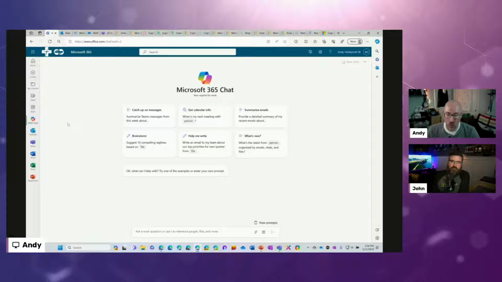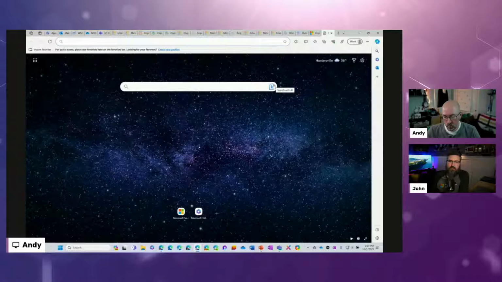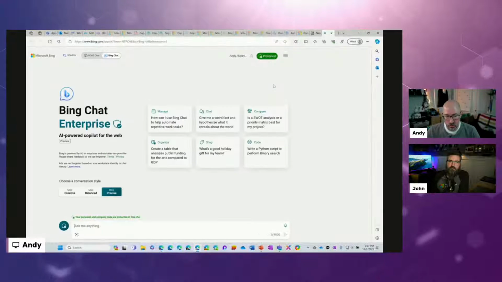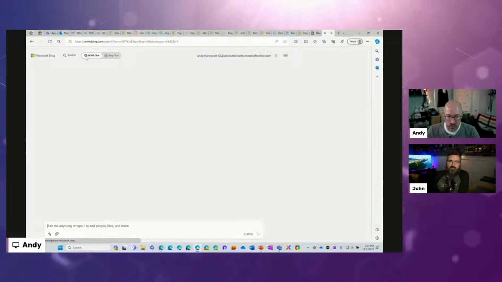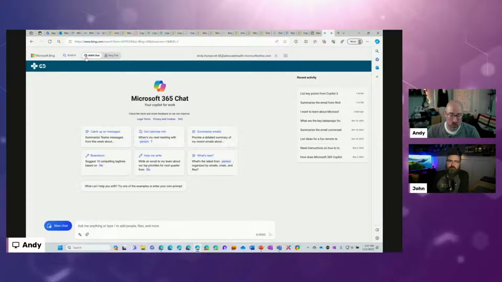So I'm able to access and work with Copilot or M365 chat here. If I'm in an Edge browser, though, I can open up a new tab. And then if I go into what was formerly the Bing chat for enterprise, it's now being rebranded Copilot Bing chat enterprise. If I'm here, there's a toggle up at the top, and I can click on M365 chat, and it opens up that experience right here inside of my web. So that's the second endpoint that we have.